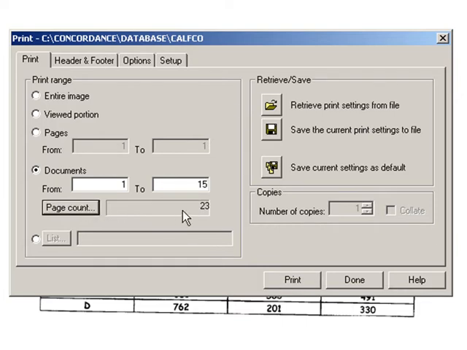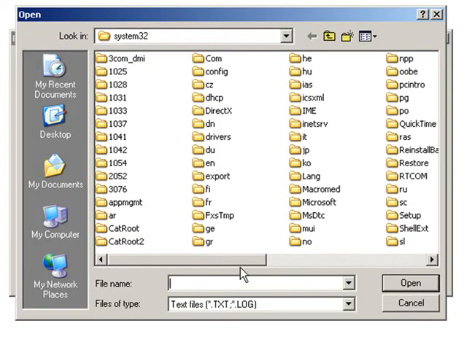Now, if there's not a range of documents you want to print, but rather a list of specific documents, this list option below will allow you to bring in a text file with the list. Simply click on this list button, then browse to the location of your text file with the list of document numbers that you want to print.